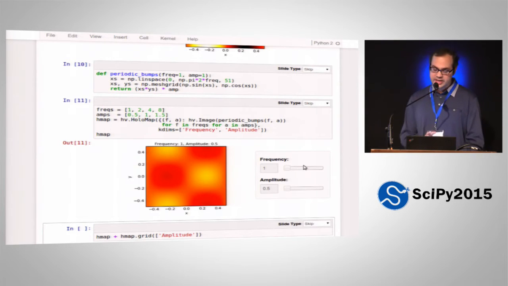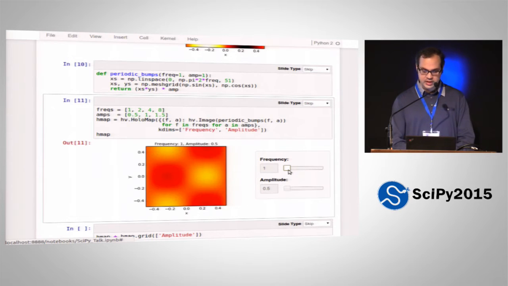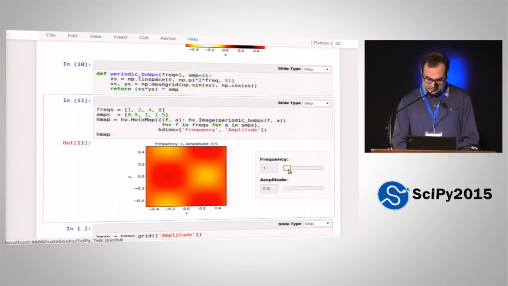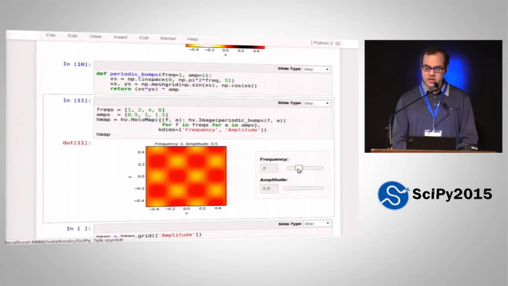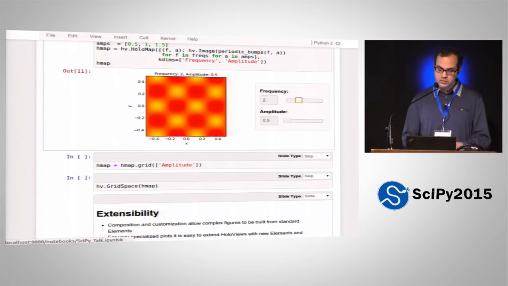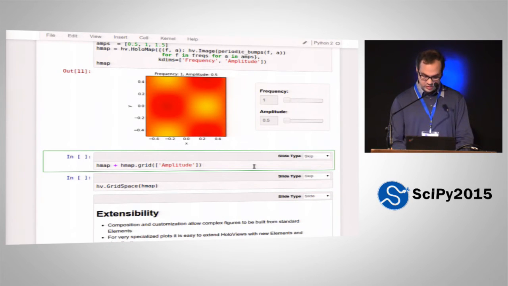Now notice that we didn't actually explain anything about widgets. The widgets just appear based on the fact that we have these two dimensions to explore. So we can look over the frequency space, and we can look over amplitude, and we can, of course, look at any combination of those two. Now, these widgets export statically, so you can, for example, put them in a web page if you want. Everything I talked about earlier about composition still applies. So, for instance, you can do layouts of HoloMaps, and here we've got an example.